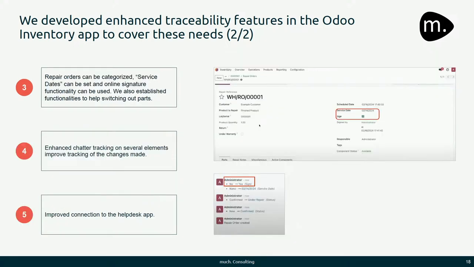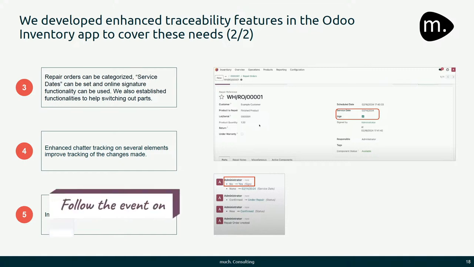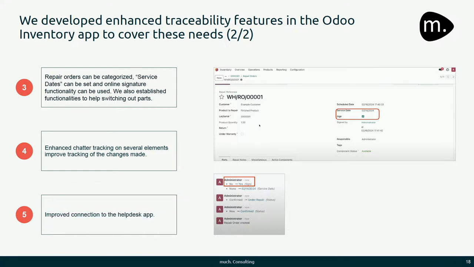Next, in our repairs, we use a lot of extra categorization and extra dates to fulfill some specific regulations. So we can very easily switch parts, but we also have all the information available that we need. And as always, when we talk about MedTech, we track a lot more in the Odoo Chatter than you would usually do in Odoo. So for basically every model involved in quality, we add a lot of extra things that Odoo tracks in the chatter, so we have a very good history of every change that happens in these records at any time.